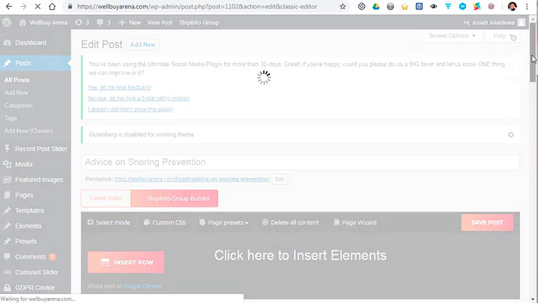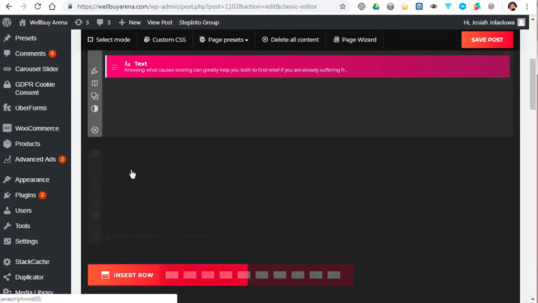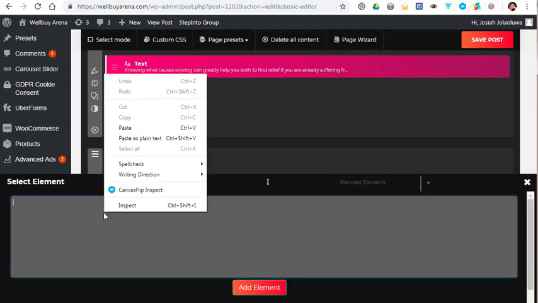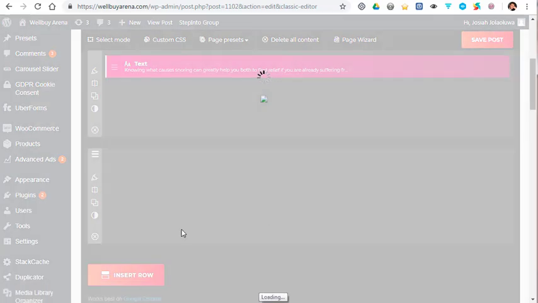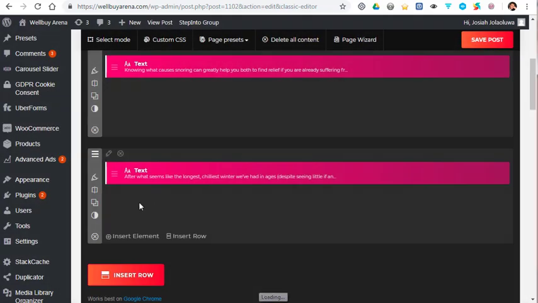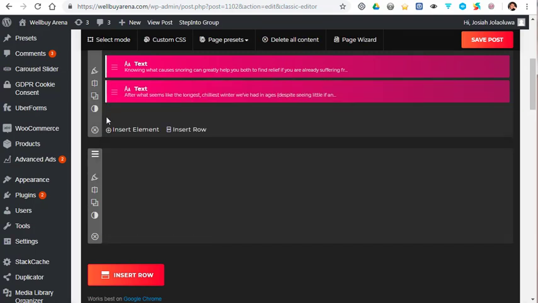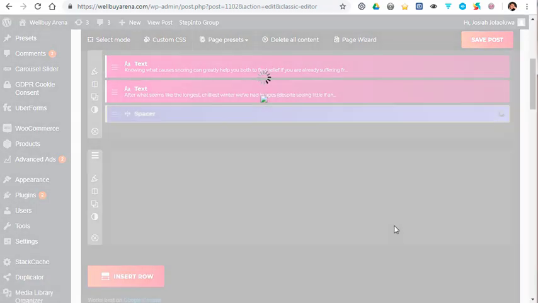So within here we have that particular post. There it is. I'm going to insert a new row, right click, paste, right click, paste, and the element will fit into there. There it is. And again, if I want to move it here, to move it underneath, I can do that. And I might want to put a spacer between them.